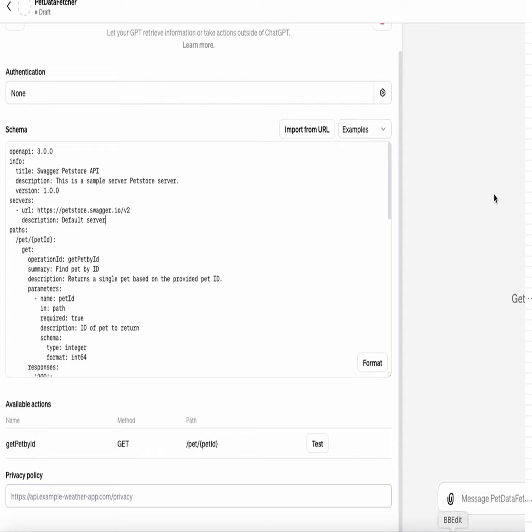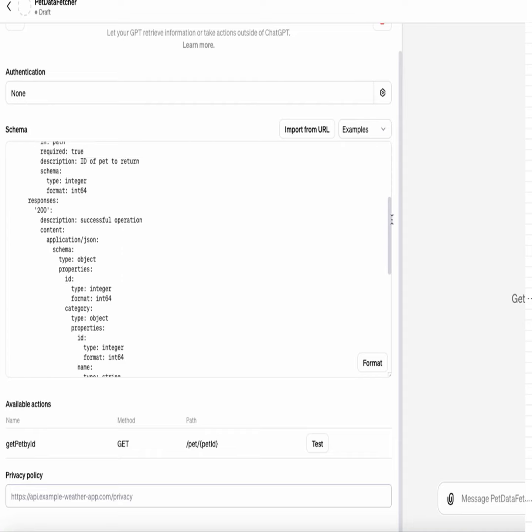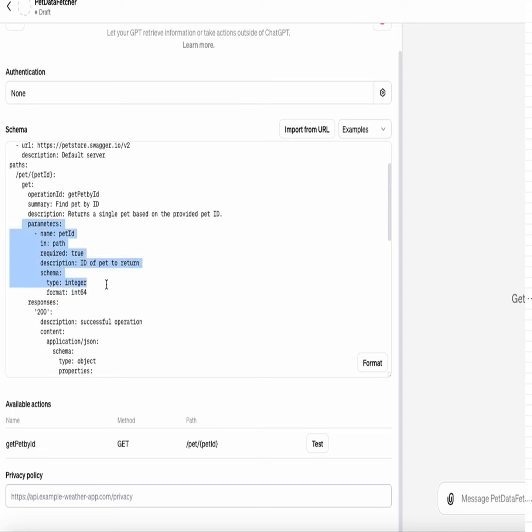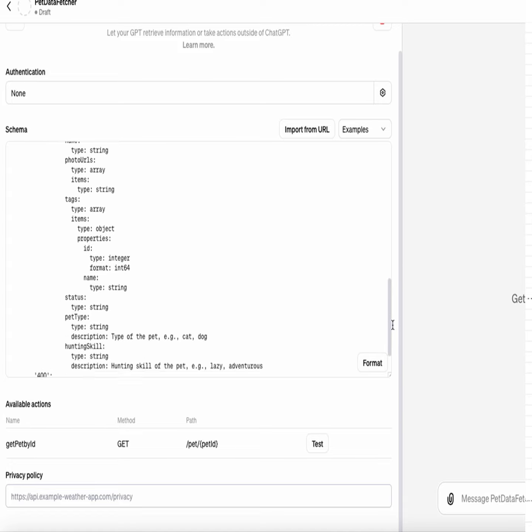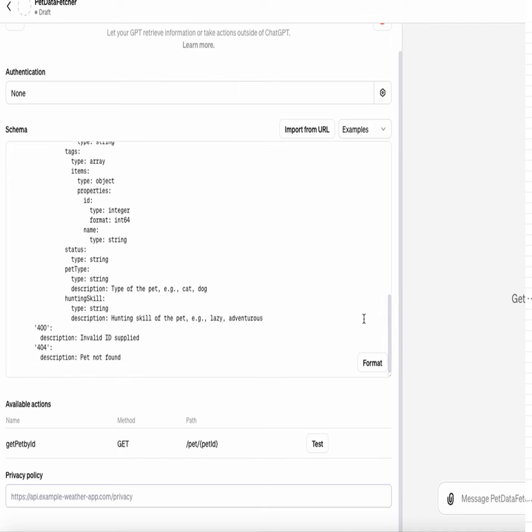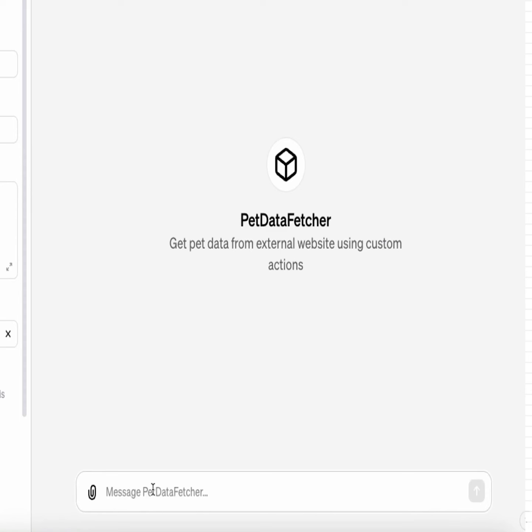We will look at the spec once more. We can see that the getPetById takes in an input parameter, pet ID, of type integer. The next part is the response part. It mentions the different objects in the message, what their data types are, and so on. It mentions properties like name of the pet, photo URLs, status, pet type, description, among other things. All right, we are done with the action part. Let us save our GPT. Now our GPT is ready to use.